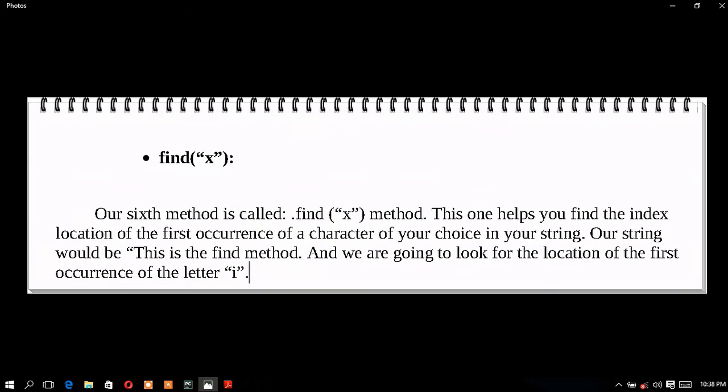So our string would be, this is the find method, and we are going to look for the location of the first occurrence of the letter I. If we try to count, this is 1. When we are counting index, we begin from 0. So 0 is our first index. So this is 0, 1, 2. So our first occurrence, or the find index result for I, is going to be 2.